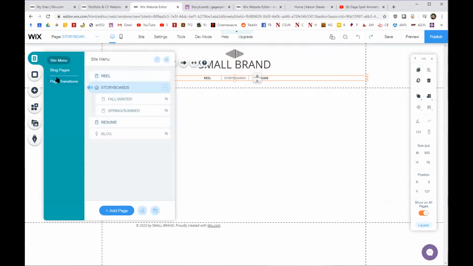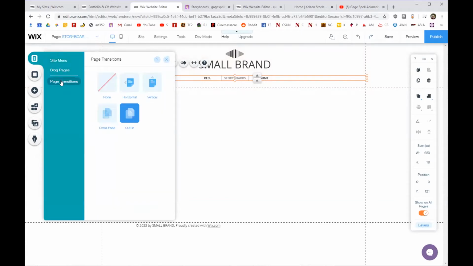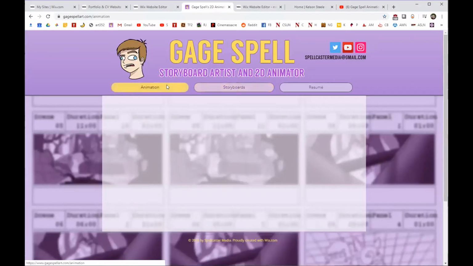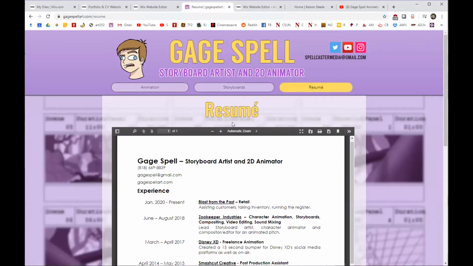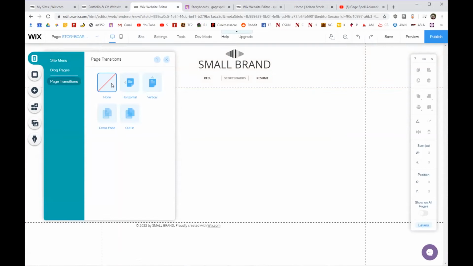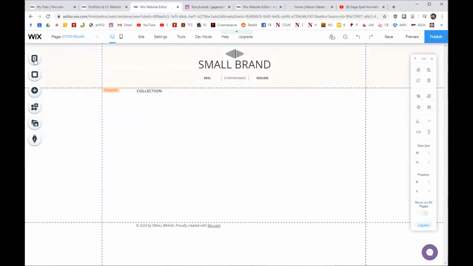Oh, and one more thing, there's a section over here called page transitions. And this will play a little animation as you click on each of these tabs here. I set it to none, just so like if there was an animation to play, it wouldn't lag out and it's quicker. You can choose whatever you want, but that's personally what I do. So page transitions none is what I tend to do. So that's the site menu. So that kind of has to do with all the pages on the thing.